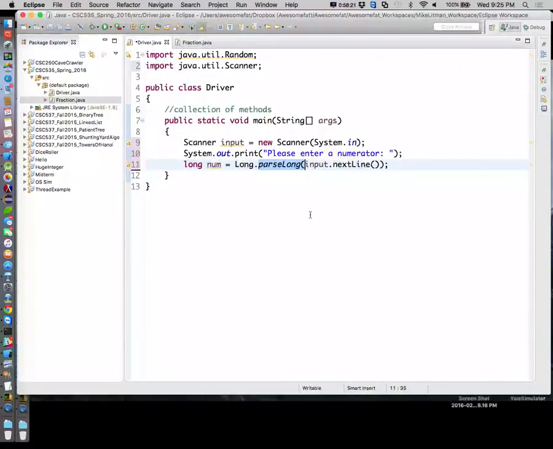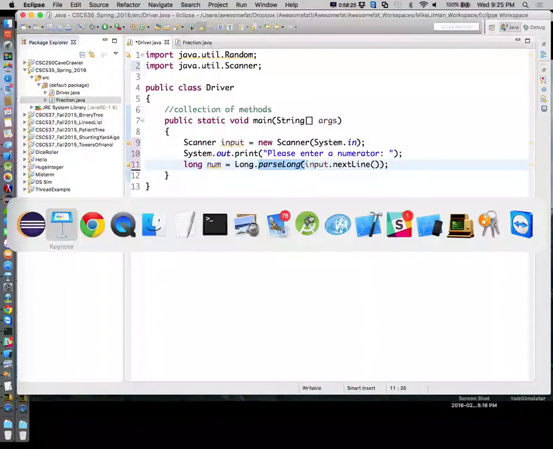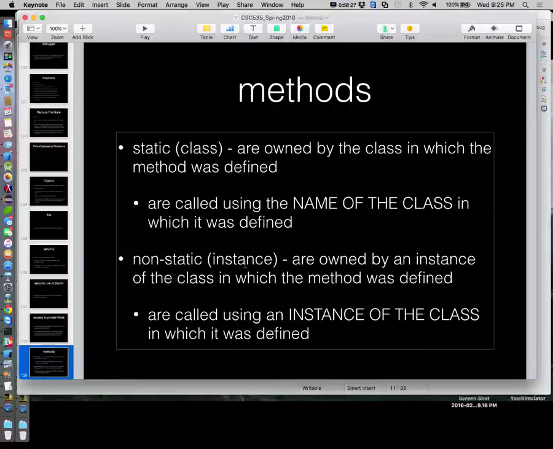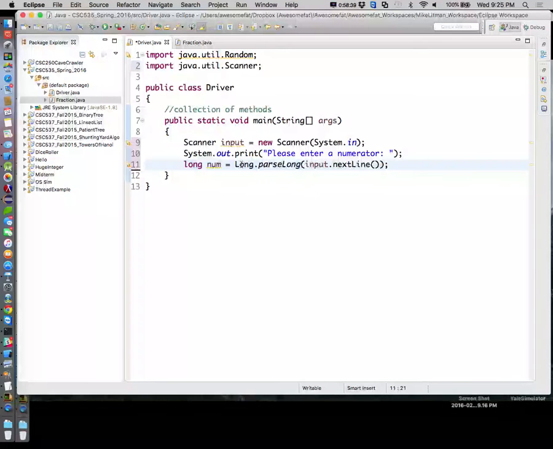How do you call class methods? They are called using the name of the class in which they were defined. How do we call instance methods? Using an instance of the class in which they were defined. We're calling this method using the name of a class.